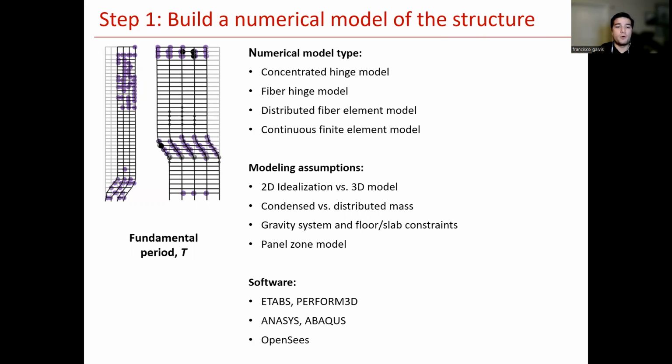In your structure, and is it proper for the structure you're working with? Is there data that backs up the assumptions you're going to make? All of that's important that you consider there. Then the modeling assumptions, right?